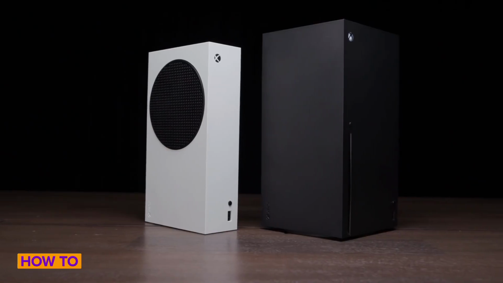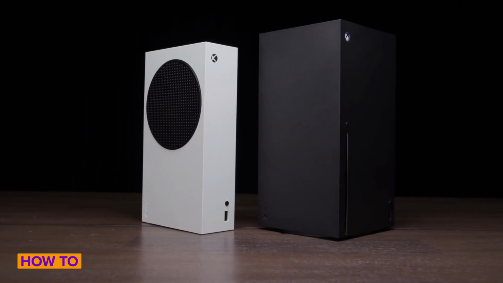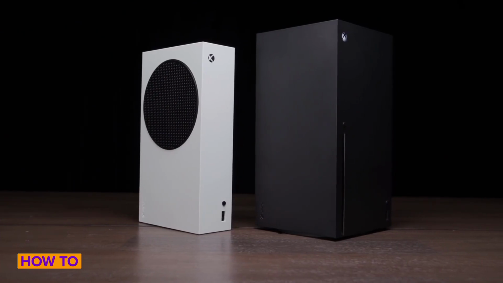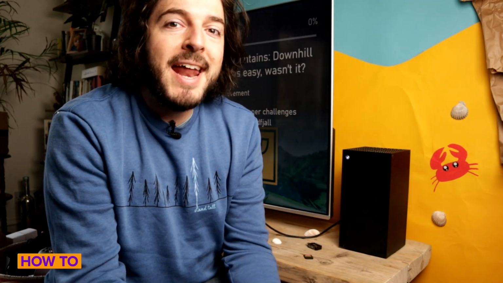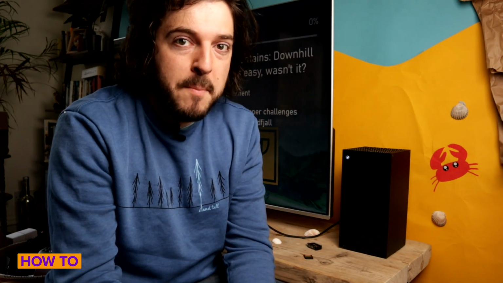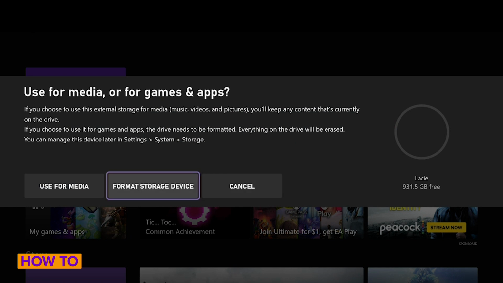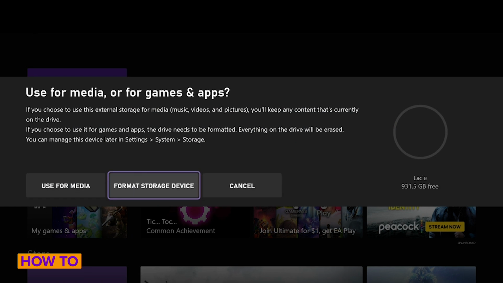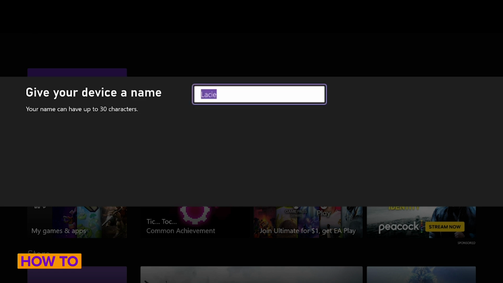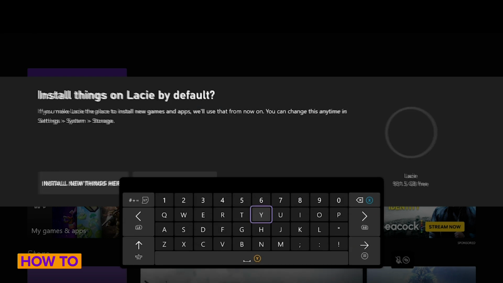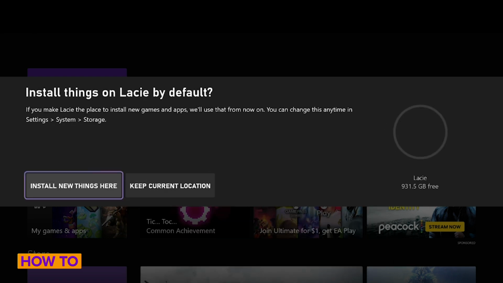Well, of course, you need an Xbox Series X or an Xbox Series S, and you're going to need a USB drive. That drive has to support USB 3.0, and it has to be at least 128GB in size. When you plug a new drive in for the first time, Xbox will ask you whether you want to use it for media or whether you want to use it for games and apps. If you do want to use it for games and apps, you're going to have to format the drive, which will wipe it completely. You can give your drive a name if you want, or you can just carry on with whatever it spits out.